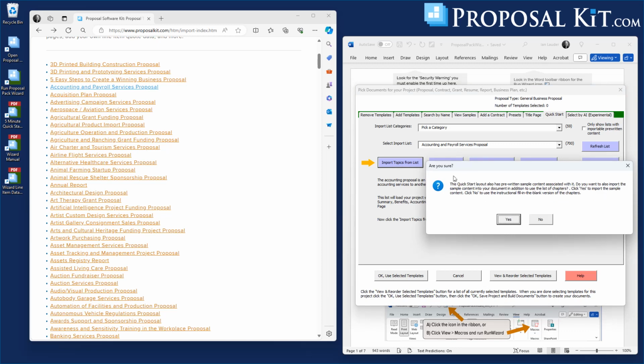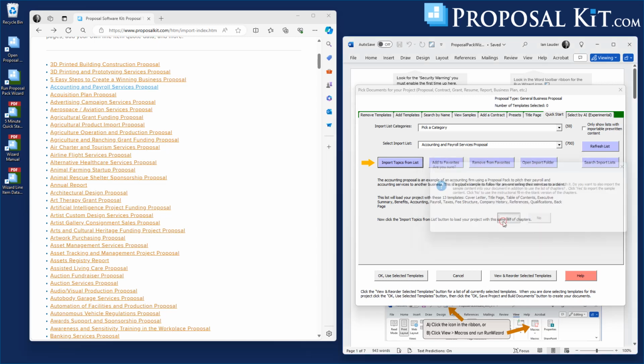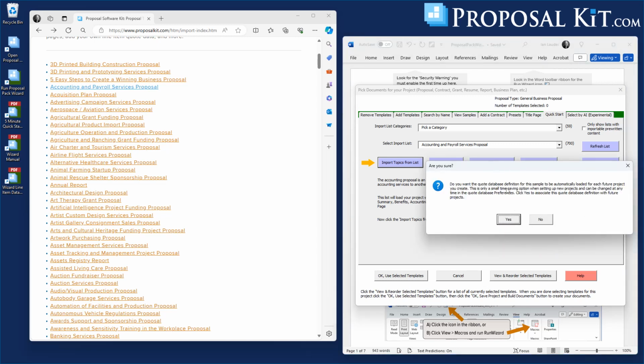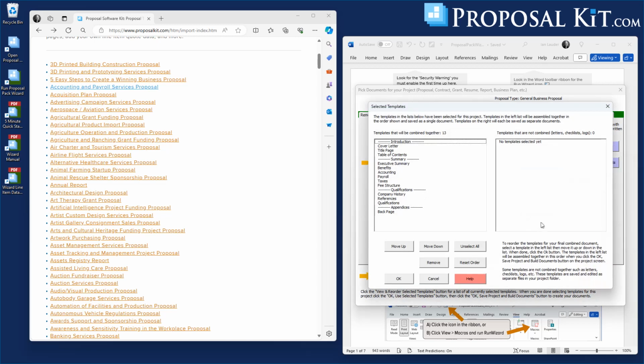So this one has pre-written sample content. So I'm going to click yes. Now about 200 of these layouts actually have fully written text, sample text. So you can import that sample text, and that's how you build our samples in the wizard as well. Other layouts are just the list of chapters, and you'll get the fill in the blank templates. Now, this one also has a quote database. So that allows you to use the wizard's line item database for filling in the fee structure.